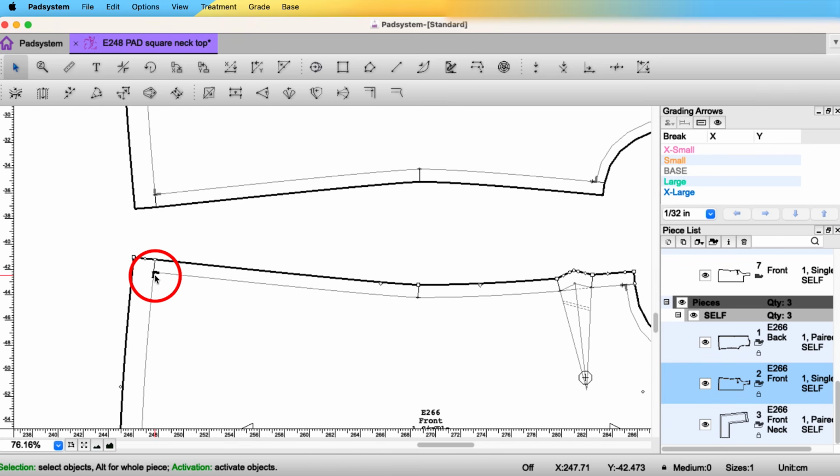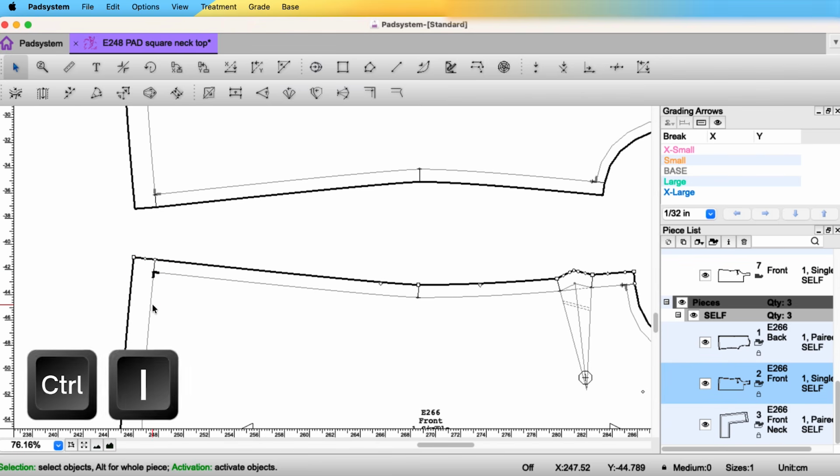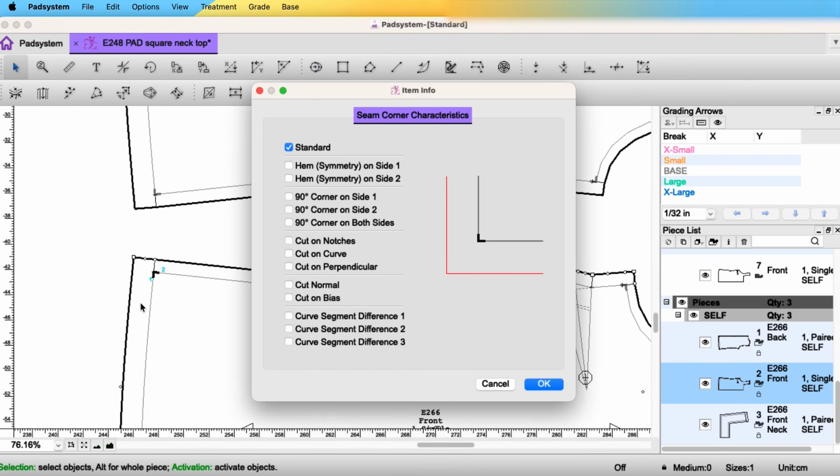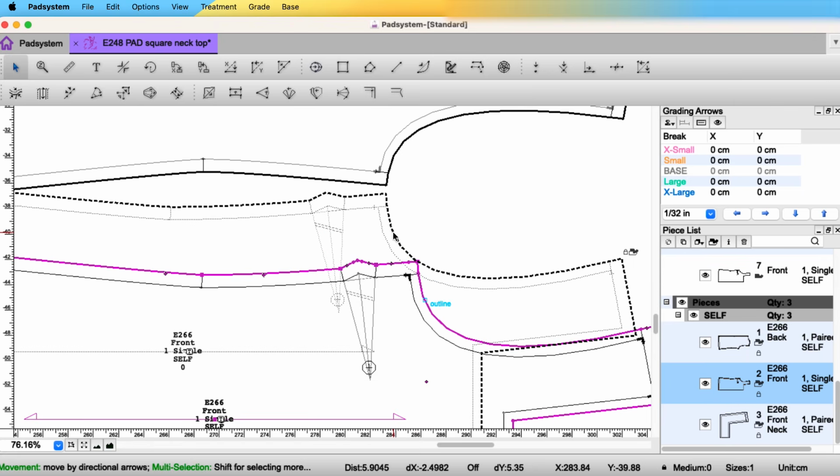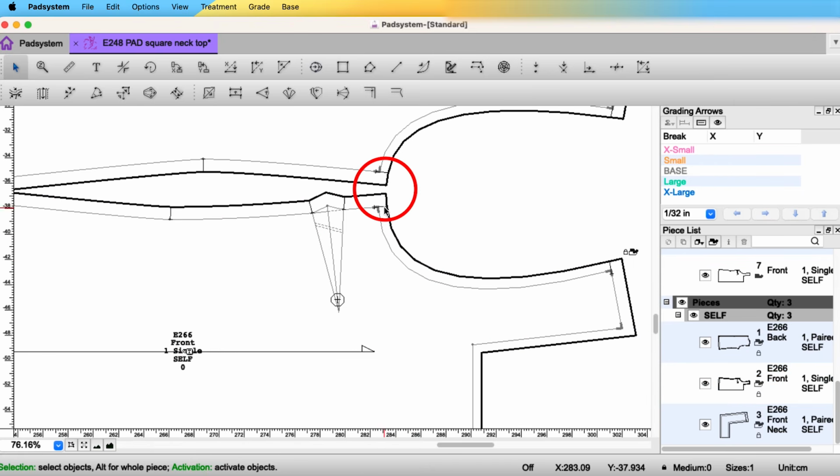Same, you select this corner on the front, Control I, item info. So this time, number 1 is the hemline. So we're going to make hem on side 1. Click OK. You don't see big changes because this is pretty much 90 degrees. And I see this underarm point, front and back pretty much the same, so I don't have to do anything.